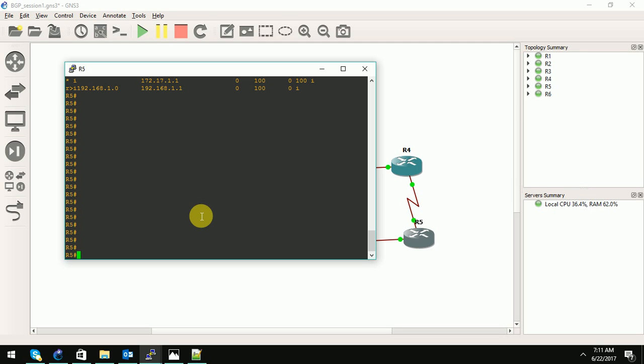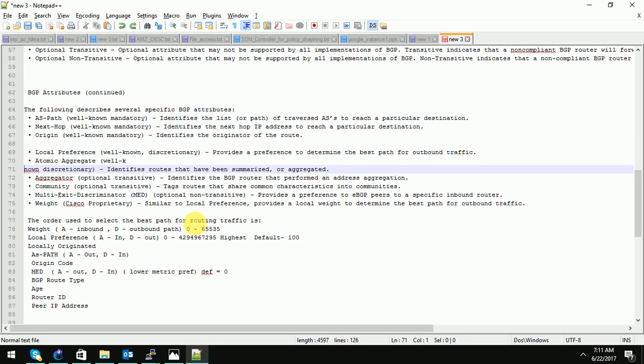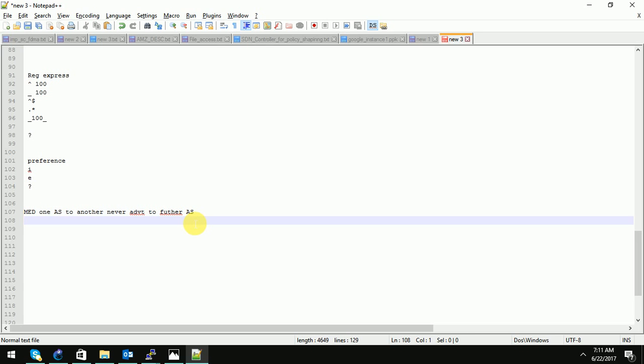The important thing to notice: MED values are exchanged from one autonomous system to another, and they are never advertised further than that autonomous system. And the default value of 0 would be set if the route is advertised beyond autonomous system 900 in our case.